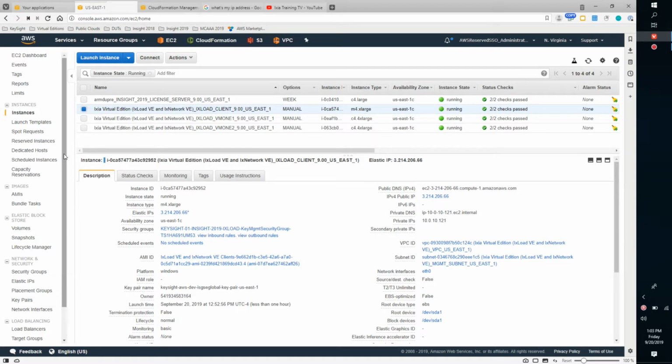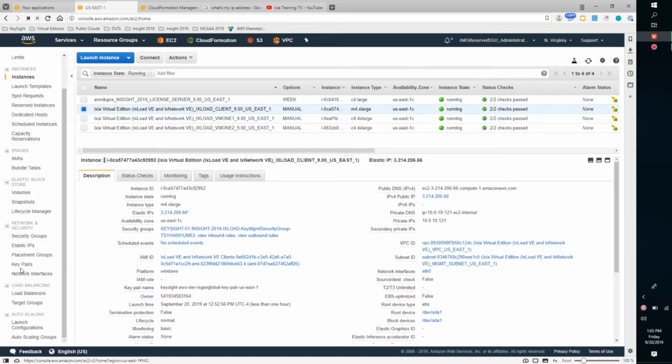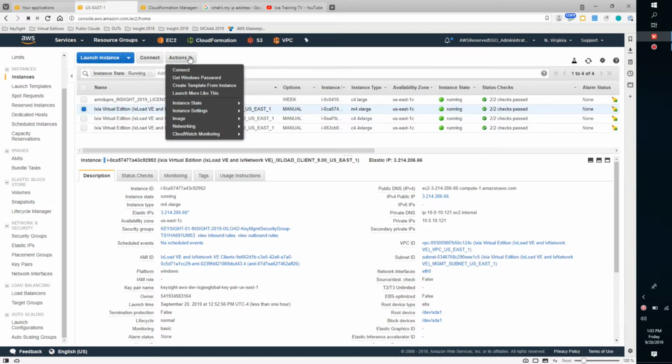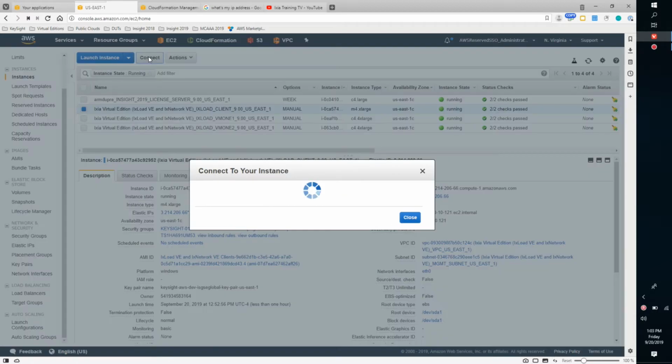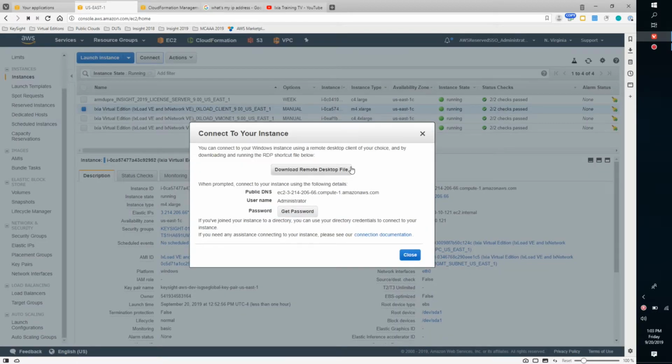Now, if you don't have a key pair, again, you can go to your AWS console in EC2, and you can follow the wizard for easily creating a key pair and downloading your PEM file. You can also now do this from Connect as well. So you can either do Actions, Get Windows password, or Connect, which will give you an option to get the password if you need it. You can also download the remote desktop file.